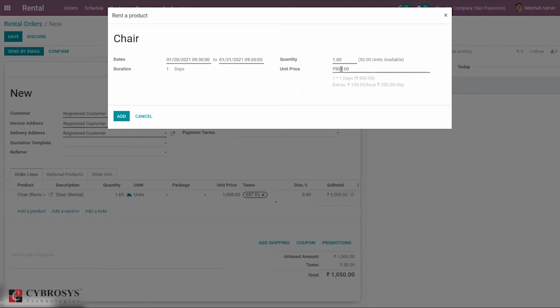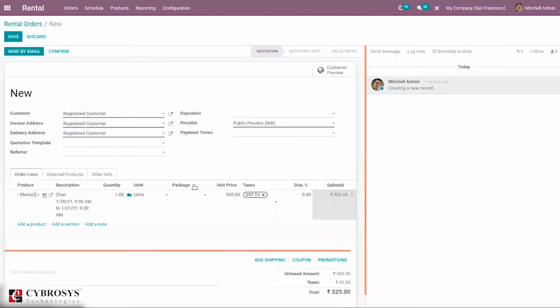So I'm taking one quantity for rent, and you can see the unit price 500 is set. So this price we have set inside the product's rental pricing section. So you can just add that. So you can see the unit price has changed now. And okay, we can also see the calendar here. We can edit dates if we want.